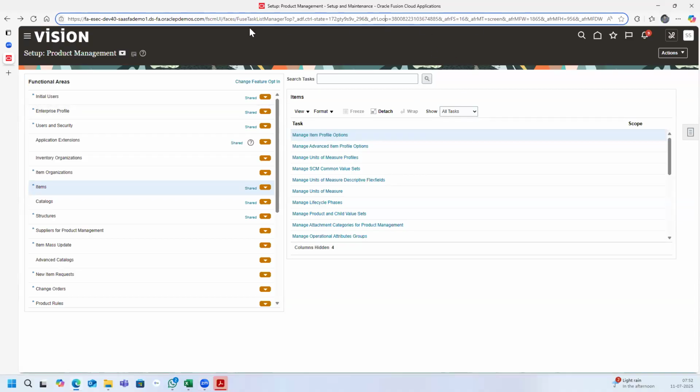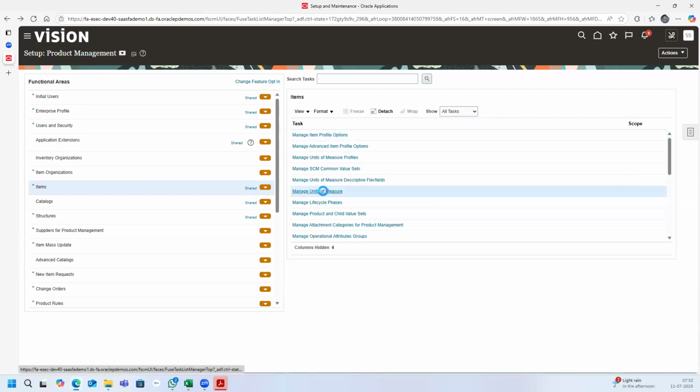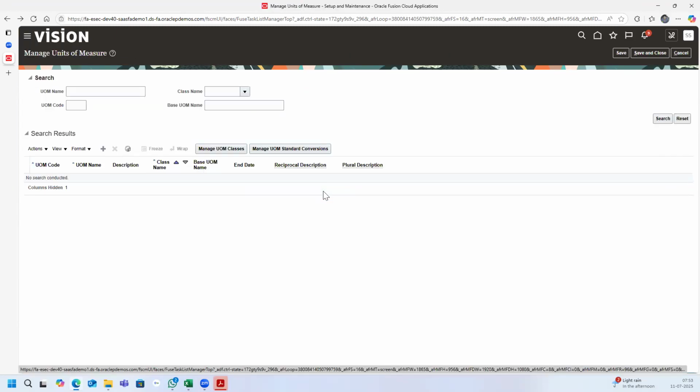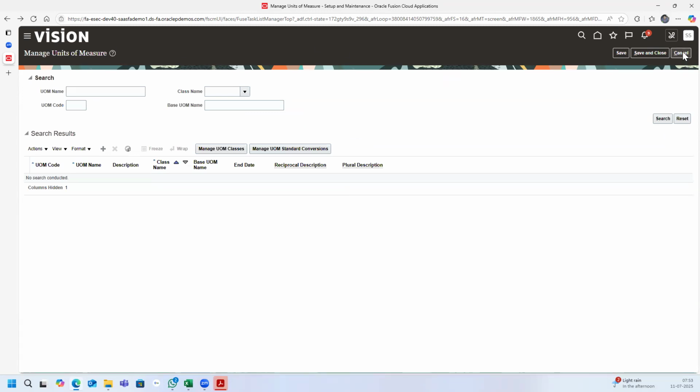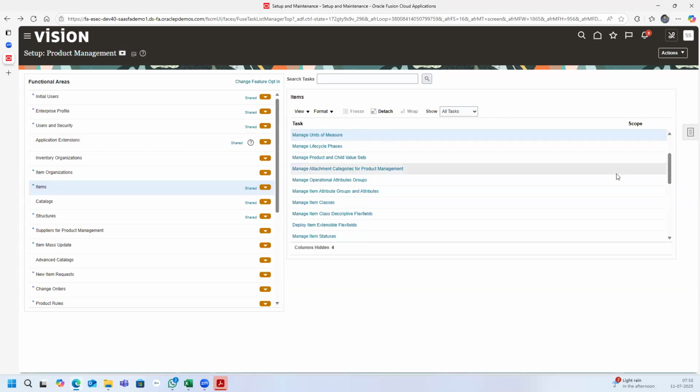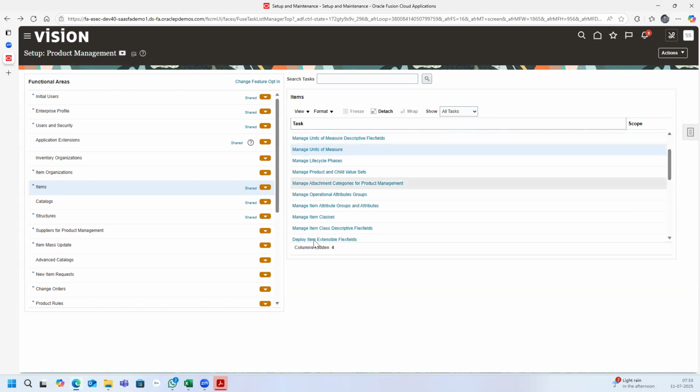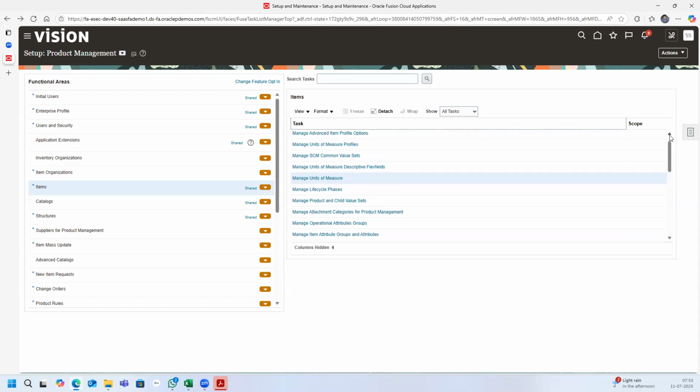I'm just refreshing the screen. And then we will access this. So manage unit of measures. Okay, this is the classic UI. From here, you can create the classes also. Let us see manage unit of measure classes. What screen will it come? Manage item classes.